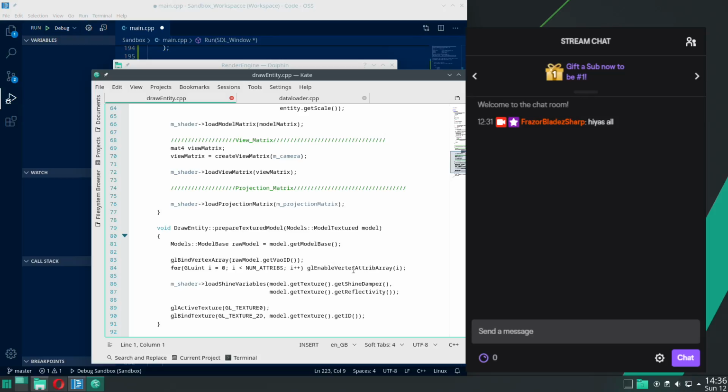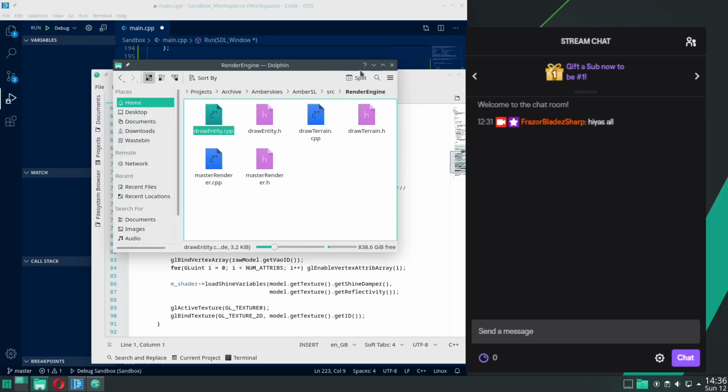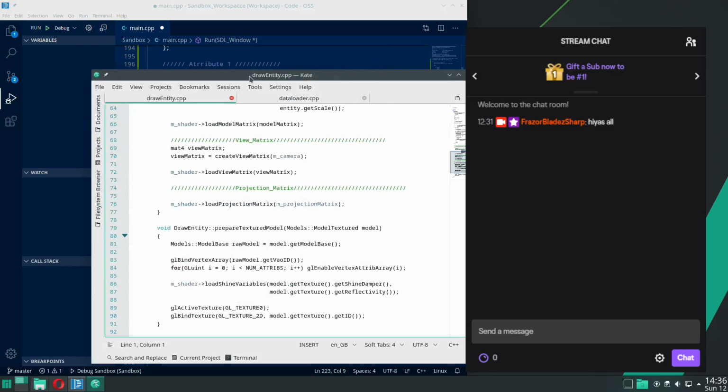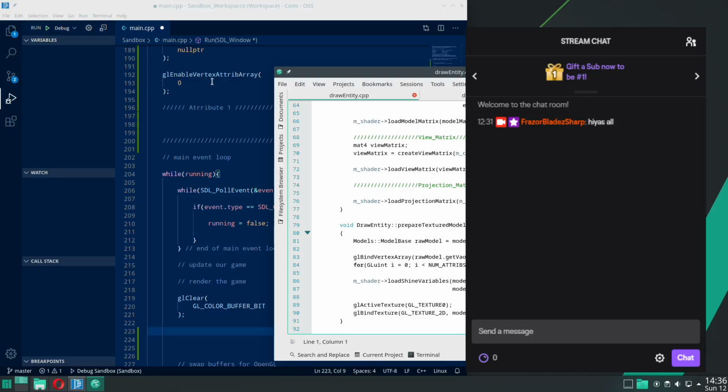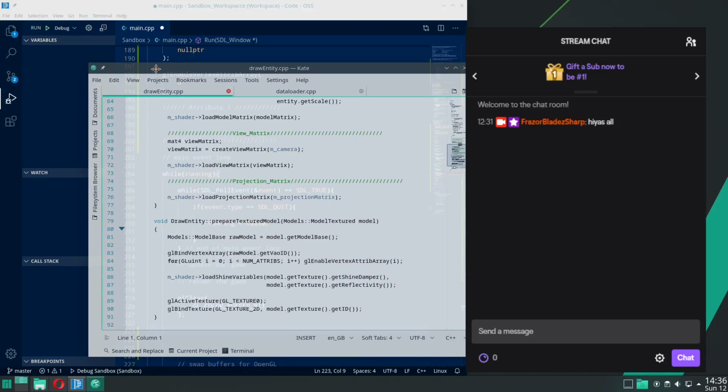GL enable vertex attrib array. That's the one that I've just added. This is it. GL enable vertex attrib array. You don't need it in here. You can put it here. It gets recorded by the VAO, so you don't actually need it at this point in the program. That's the texture stuff. Okay.